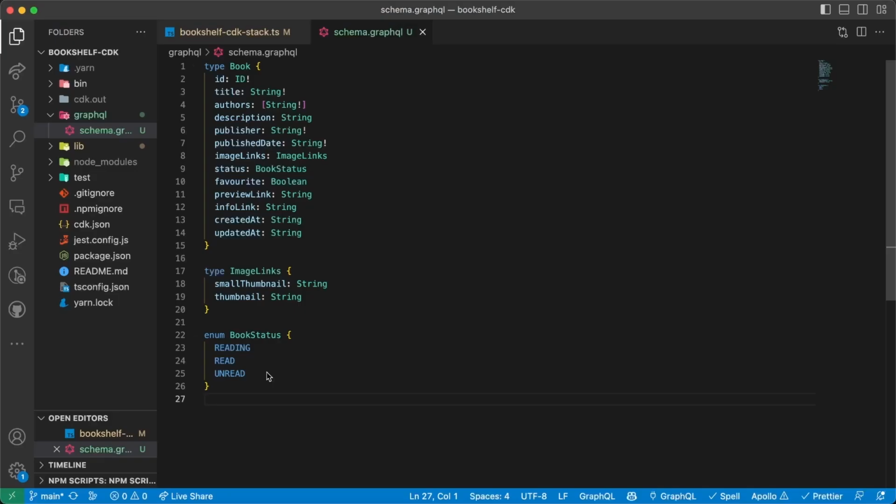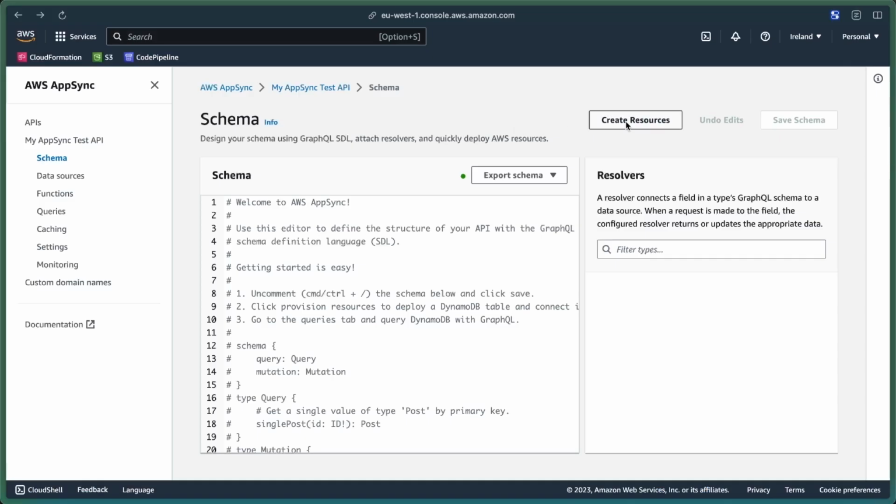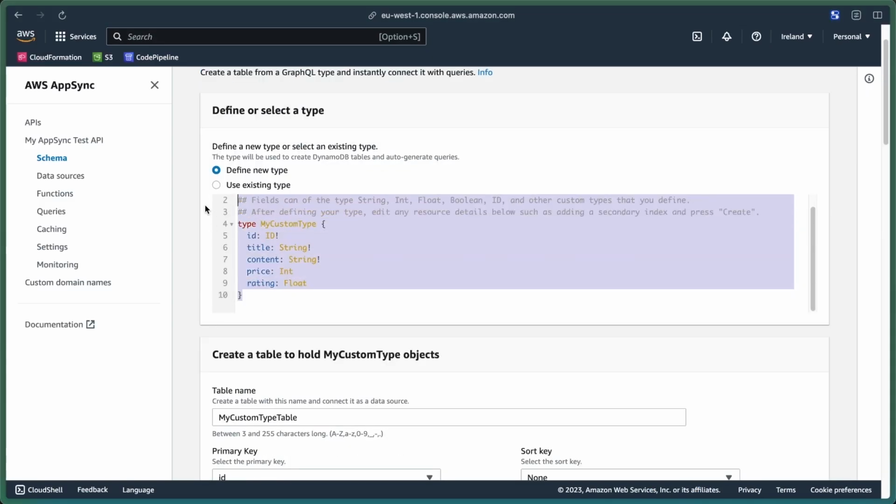So if we go back to our code, there's a couple of things we need to do here first, which is basically this tool can only support one type at a time. So we need to remove the image links and book status properties from our type. So we're just going to go ahead and comment them out from the book type, and then we can copy them and go back to the console where we can click on create resources.